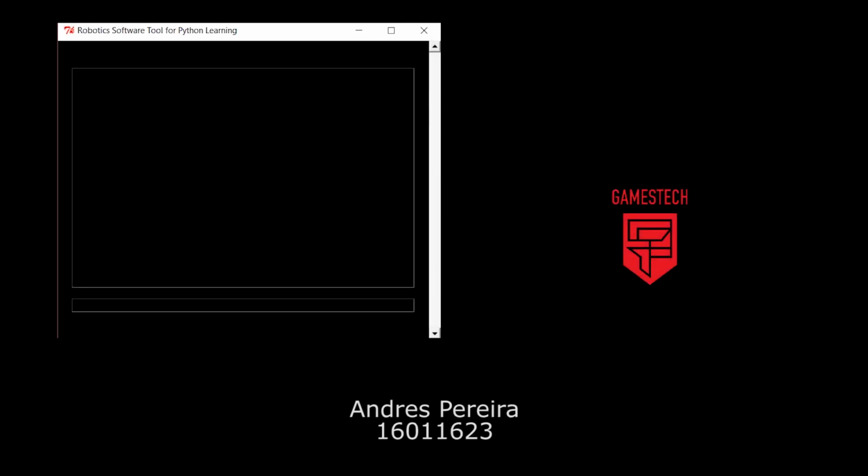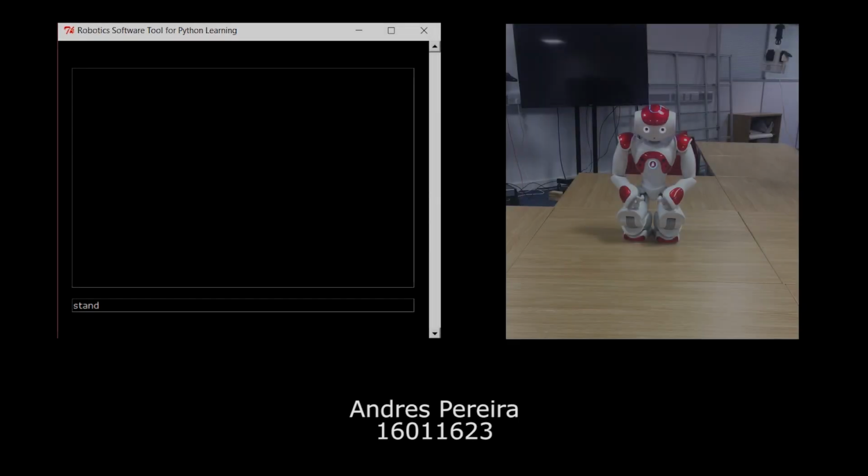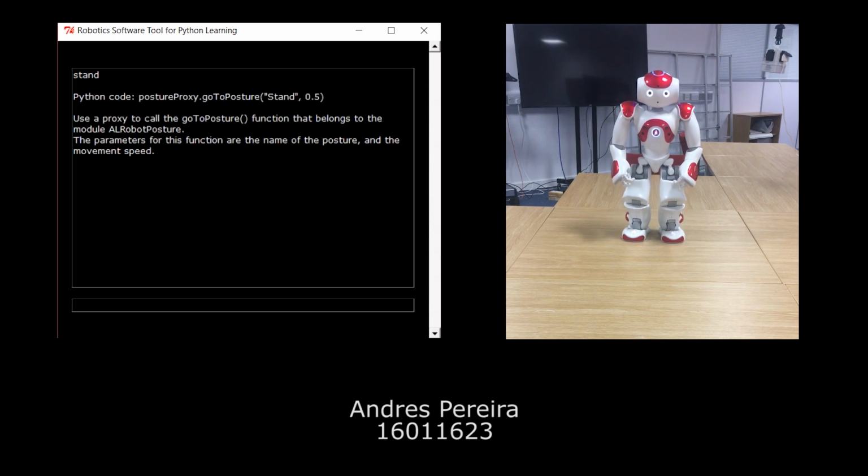This command line type of graphic user interface was developed using the module tkinter in Python 2, since the most recent version of Python is not compatible with the robot's operating system.